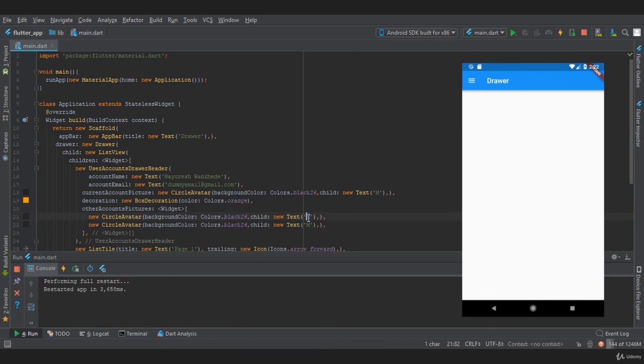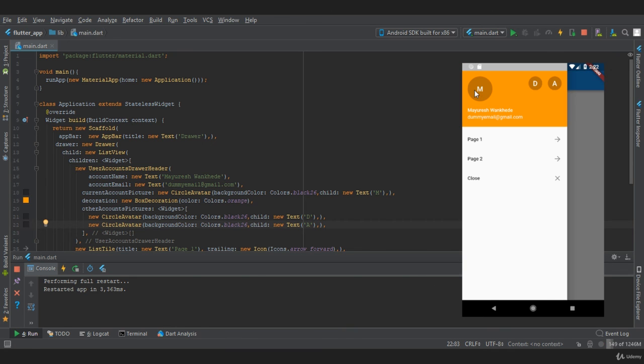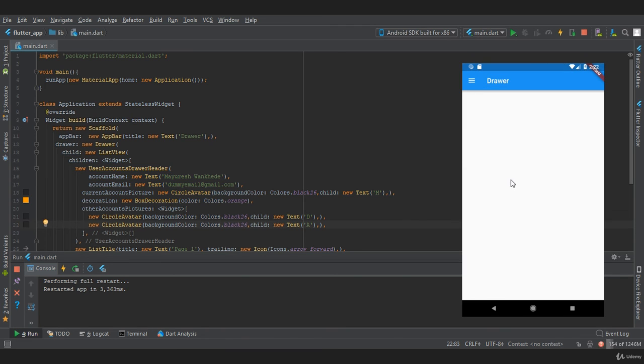Now if we click on the icon, you can see we have also got the other accounts, and that's it. That's how you create a basic drawer.